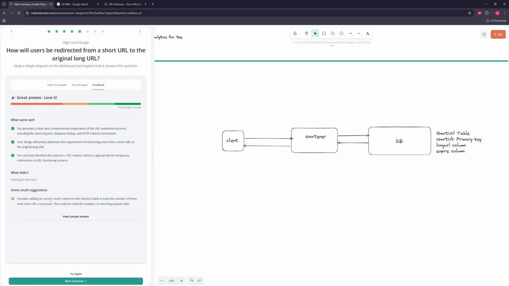Adding access count column to track the number of times. Yeah, that does make sense as well. For metrics, that's probably a good idea. So here we could have an access count column. Because then we can track what URL is used the most. That makes a lot of sense.